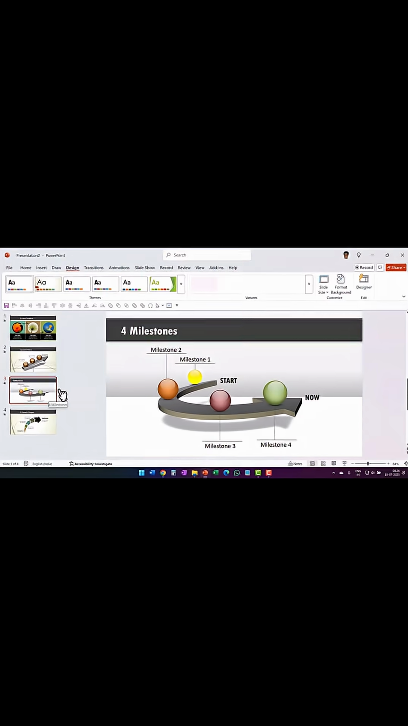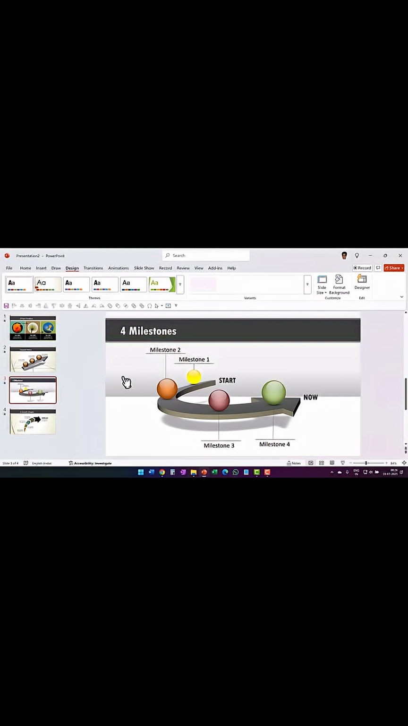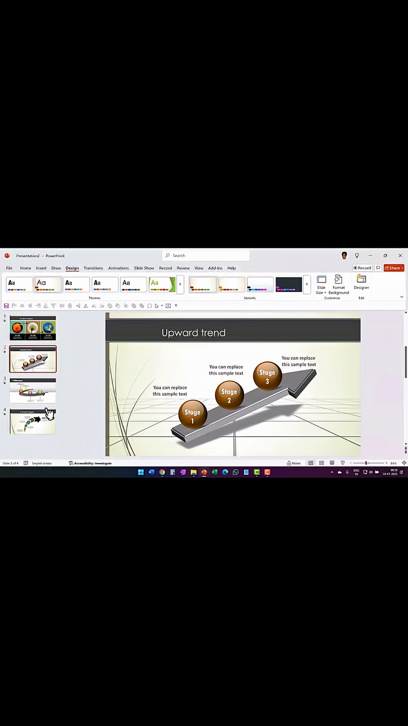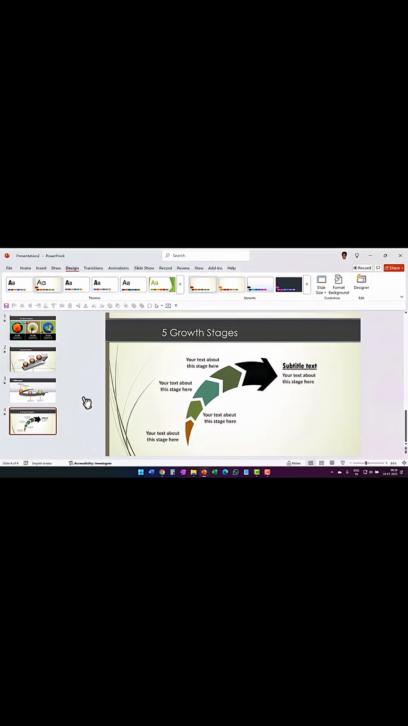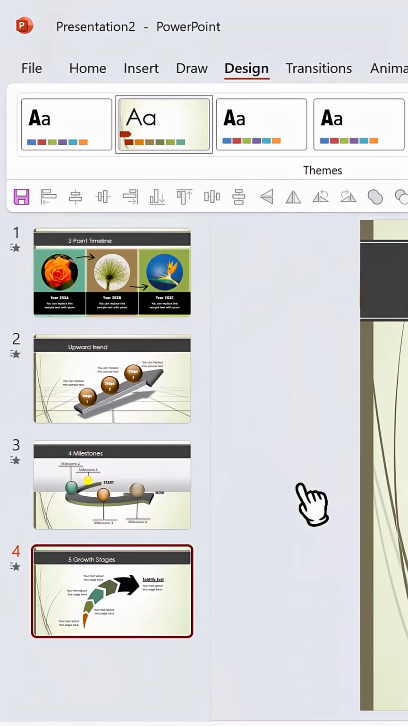Since I had already selected this slide, you can see that the design theme has been removed only for that slide. The remaining slides still have the same design theme. Now, how do you remove design theme from multiple non-contiguous slides?